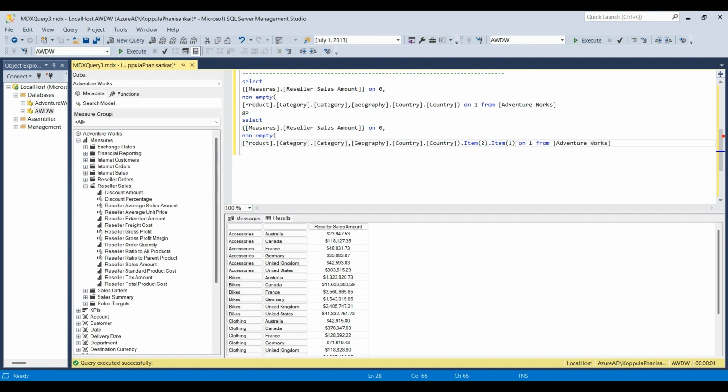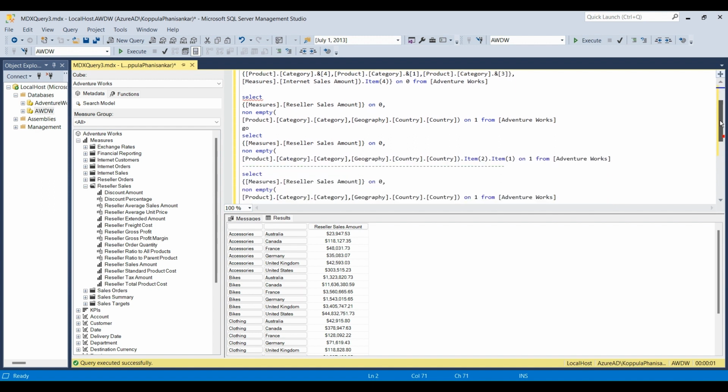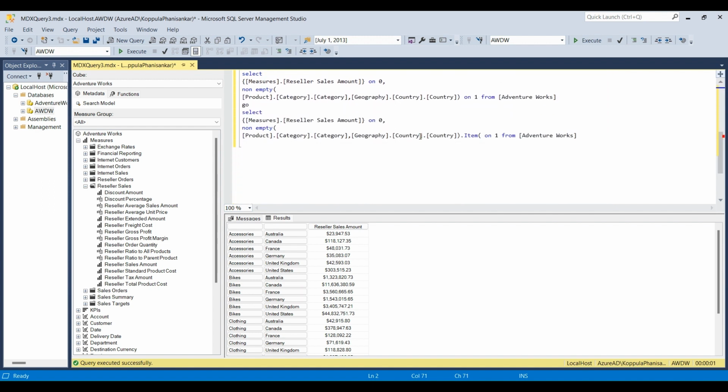Okay, now how do I write it? So here is the tricky part. When you write set item, you need to pass the string expressions. Whatever string expressions you have, you need to pass them in array form. Okay, so now let me show you how to pass. So now I have the data here, right? Simply what you can do, okay, this should be an array.